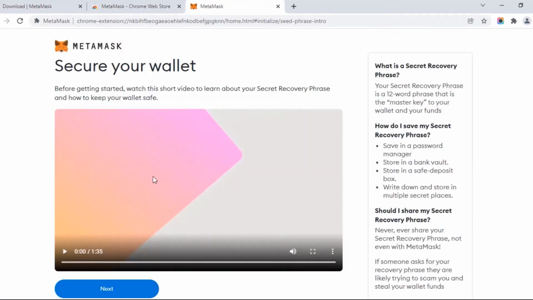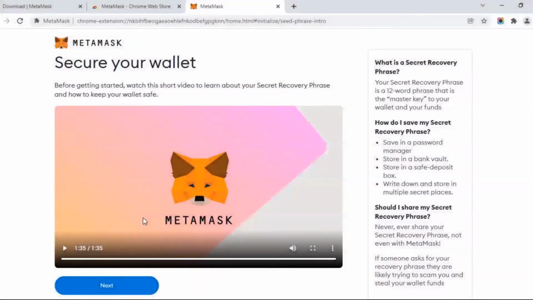Play this video to learn about the secret recovery phrase. After watching the video, you will then know why that secret recovery phrase is so very important. You need to take note of that phrase, and write it down on a piece of paper, and store it in a very safe and secret storing place. Don't share the secret recovery phrase with anyone.